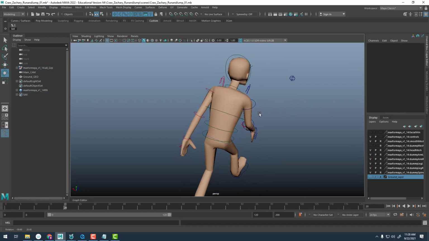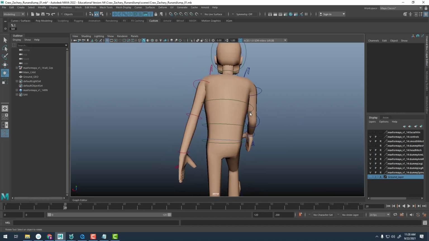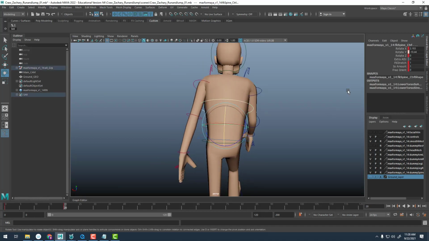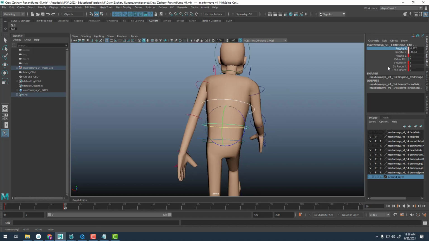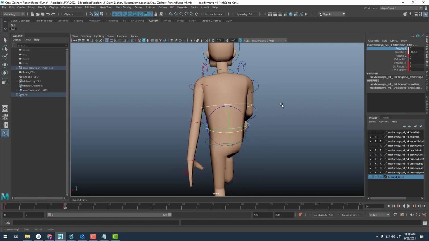The twisting of the spine should again counterpose the legs. So I'm going to shift select both spine controllers again. That is coming from the X. So let's take the X values and zero those out. And then let's just take the X and rotate the left side of the body forward this way.